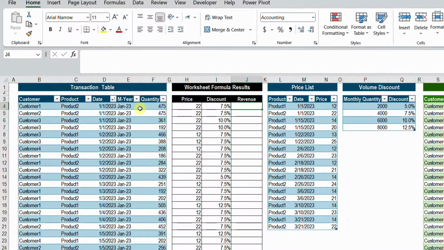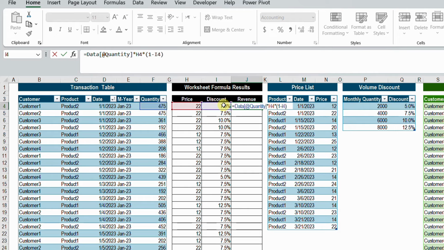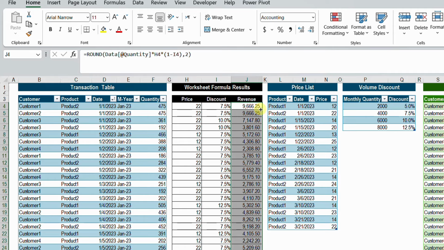Let's calculate the revenue. Equals quantity times price times, open a bracket, 1 minus the discount, and then close the bracket and hit enter. And here you go, I have the revenue. I can just use ROUND before this formula. So I'm going again on the formula bar, I'm going to use ROUND because this is much better for the currency. Instead of having more than 2 decimal places, you just need the ROUND function. So ROUND and then comma at the end, 2 for 2 decimal places, close the bracket and hit enter, double click to send the formula down.